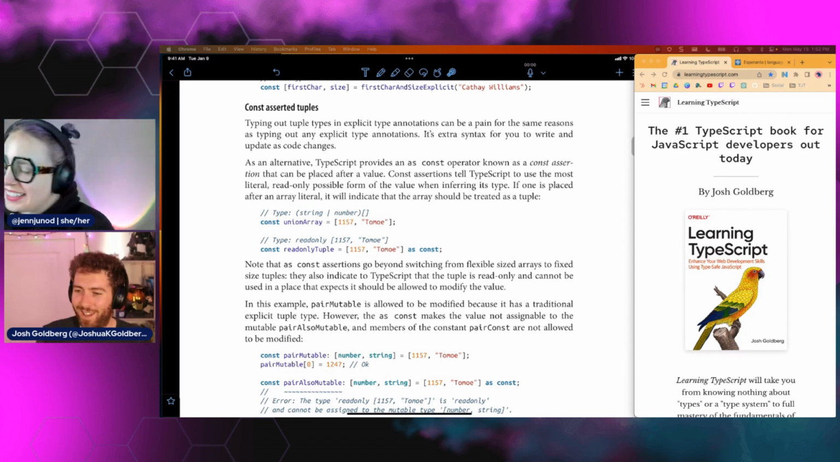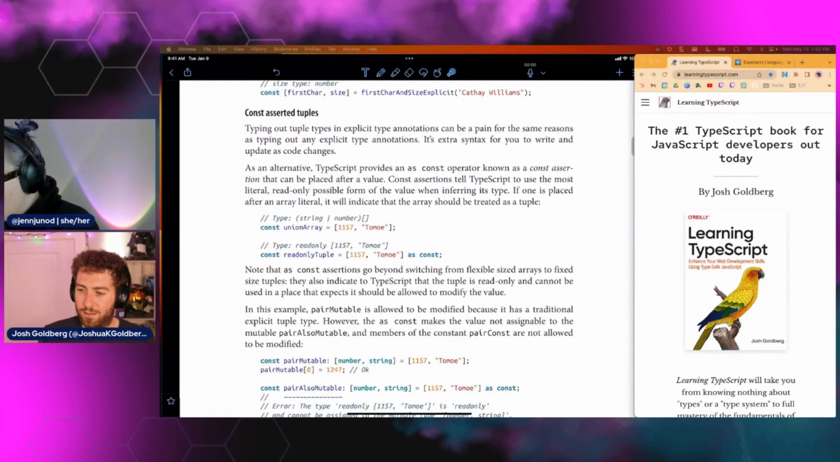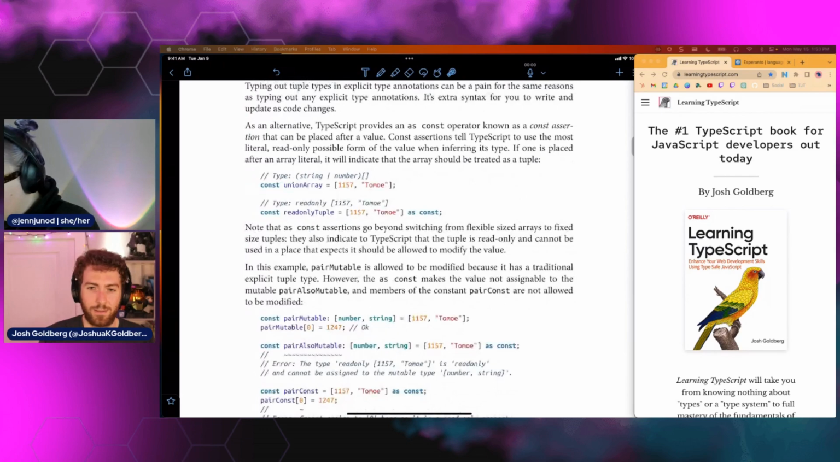Yeah. And this is making enough sense to me. It's just doing it as a const, so that way it already knows it.